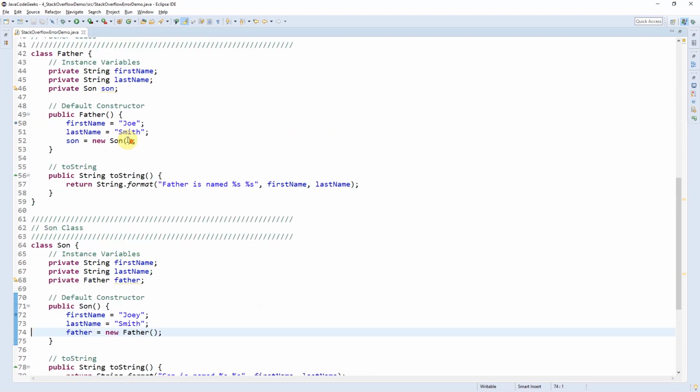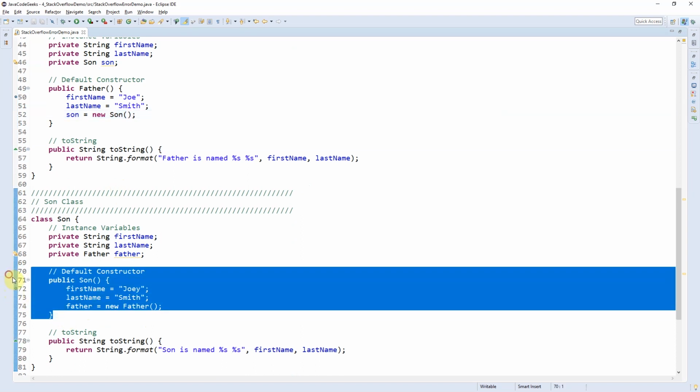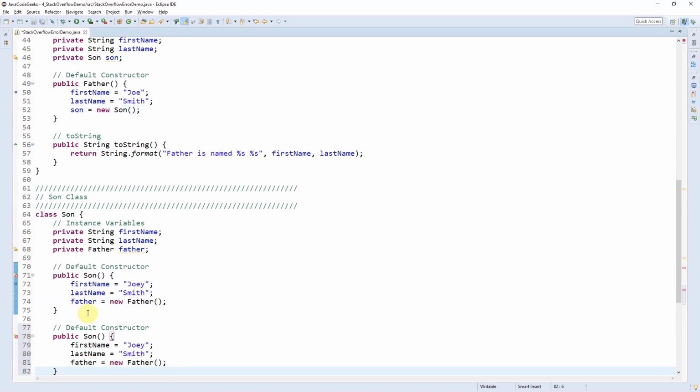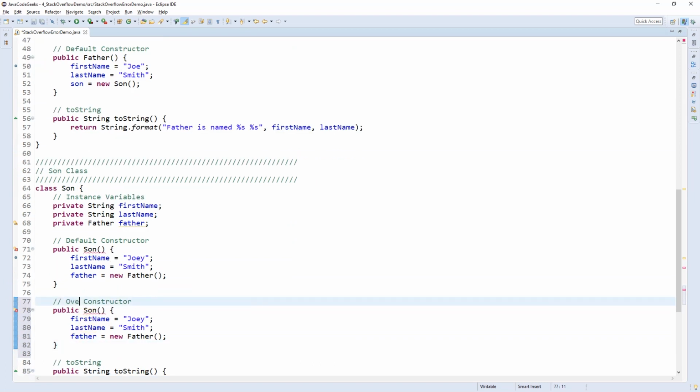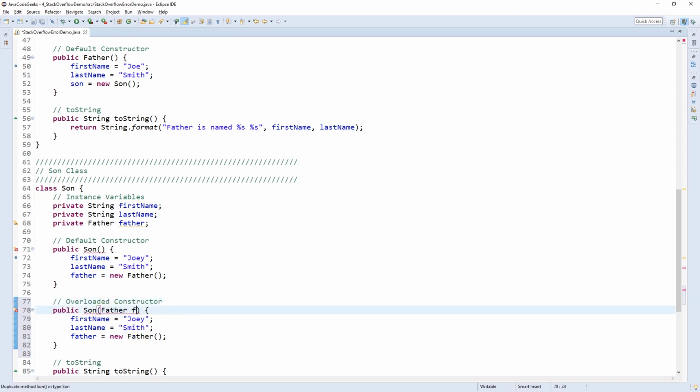All right, so in this particular case, I can fix this quite easily, but I need to add, in my case, a new constructor. I'm going to notice that if I have created a father, I don't want to create a son that's going to create a new father. I want to create a son that knows who his father is. So to fix this, I'm going to copy my constructor down here and make an overloaded version of it. This overloaded constructor takes in a father, let's say param father.